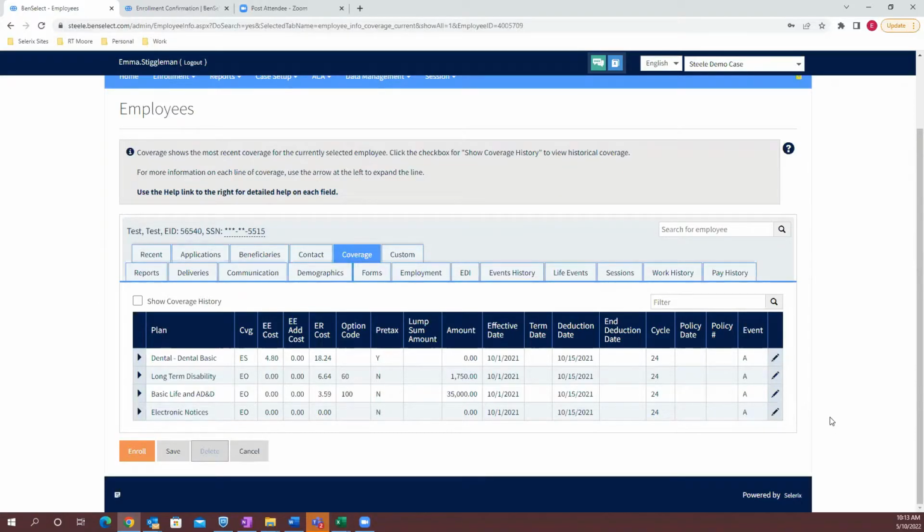And then Shandy asked, what if an employee needs to provide a current benefit summary and their form is not current based on the coverage tab? You can do a couple things with that.